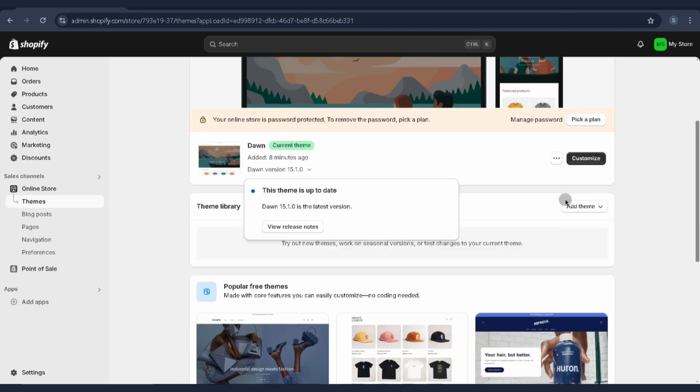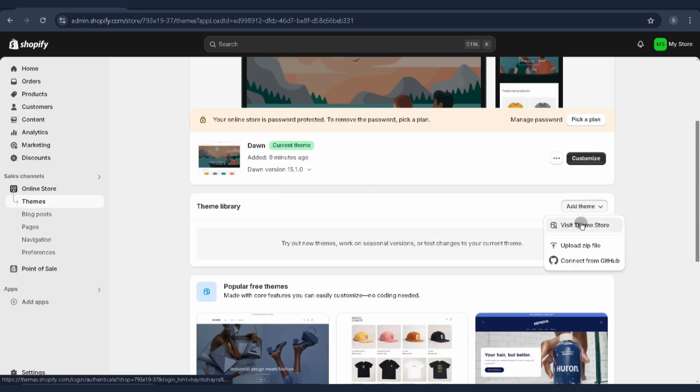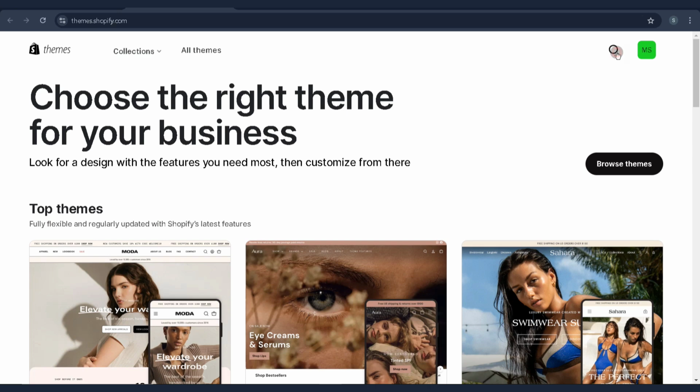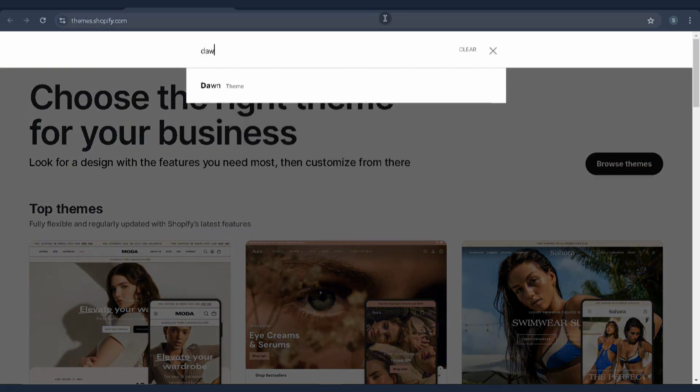Now, if you happen to have the outdated version, what you can do is to click on the Add Theme button and click on Visit Theme Store. Now, on the Theme Store, you'll be able to use the search icon. Go ahead and click on the search icon and search for Dawn.